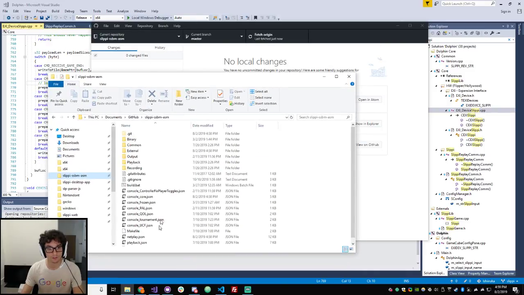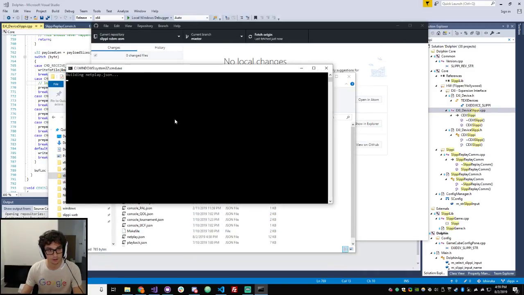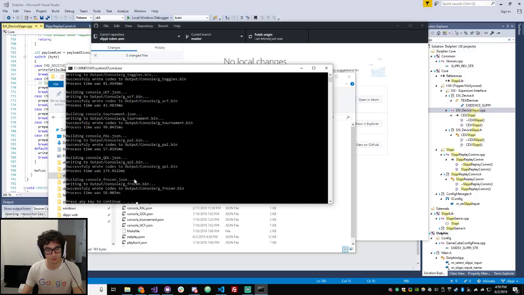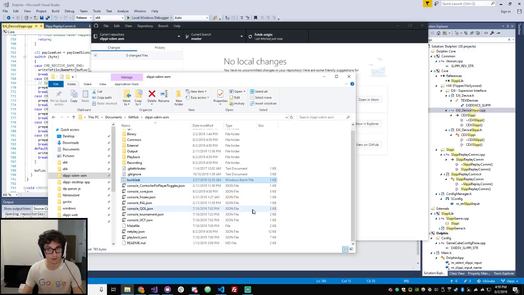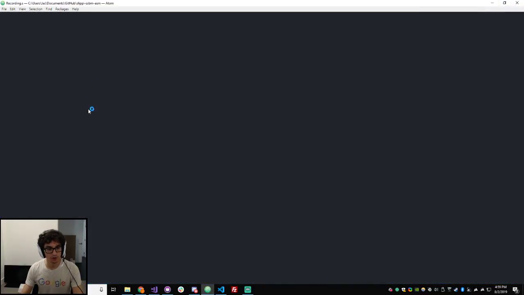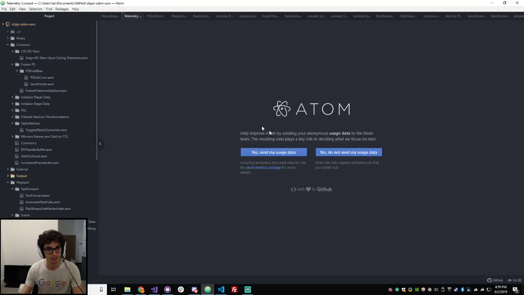Now that I have this repo, there's a build.bat in here, and you can run this. You need the Gecko dependency, which is a tool I built to assemble all of the files. It works a little bit like npm, where you have these JSON files. This is the ASM repo, which I open in Atom because there's a linter for PowerPC.